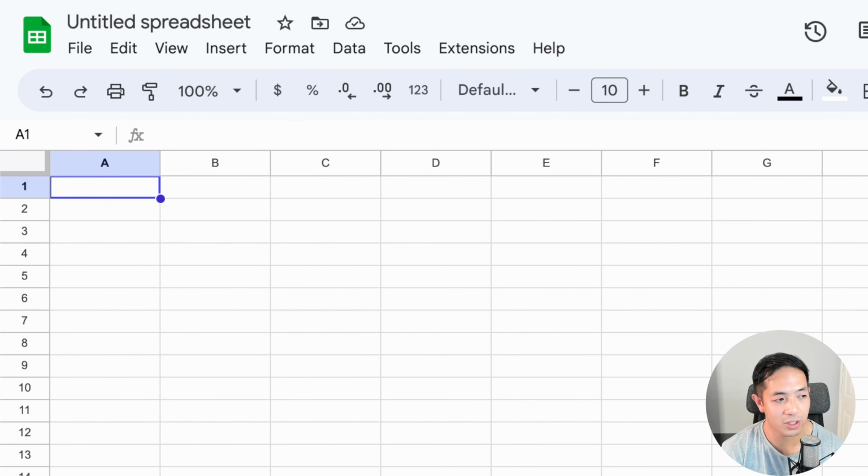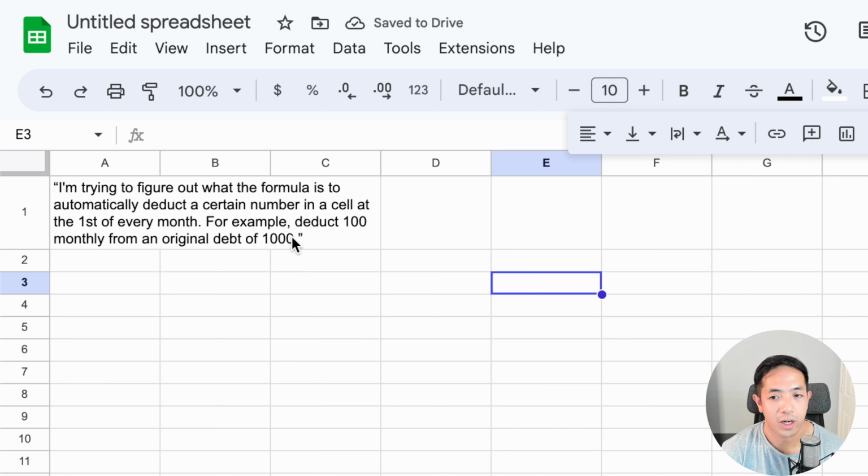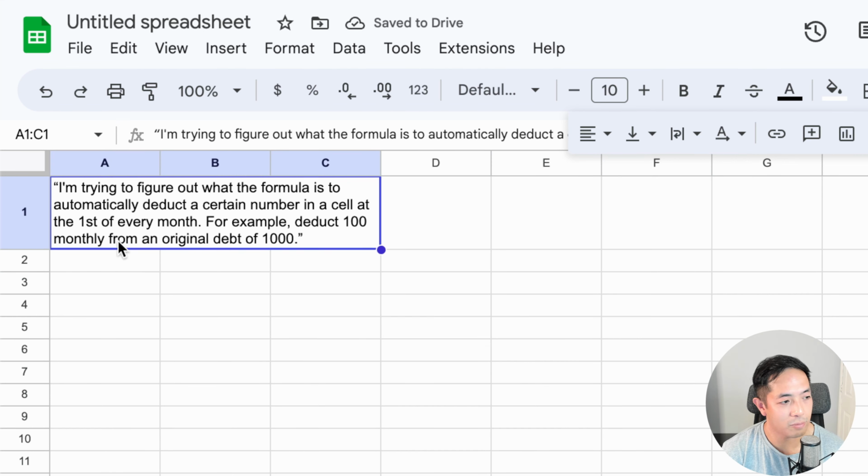Alright, so here's an empty Google spreadsheet, and a buddy of mine was asking me for help on his spreadsheet. He was doing his budget in his spreadsheet. Alright, so this is what my friend said. He said, I'm trying to figure out what the formula is to automatically deduct a certain number in a cell at the first of every month. For example, deduct 100 from an original debt of 1,000. So I'm going to go over how I would code this in Google Sheets.